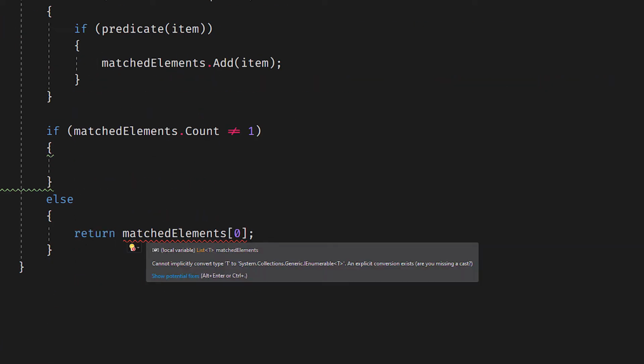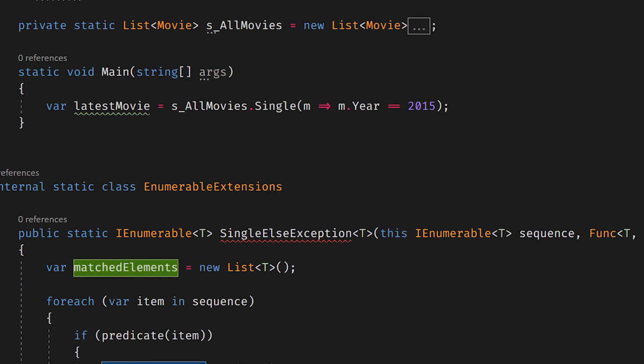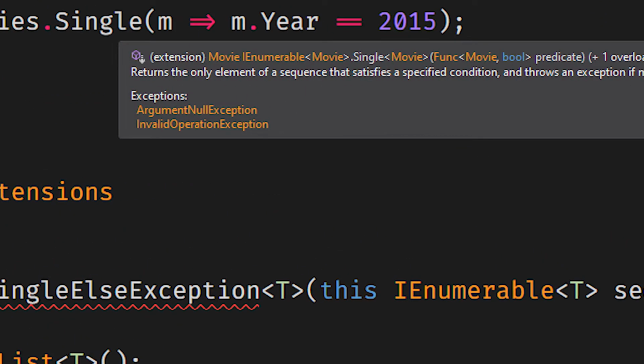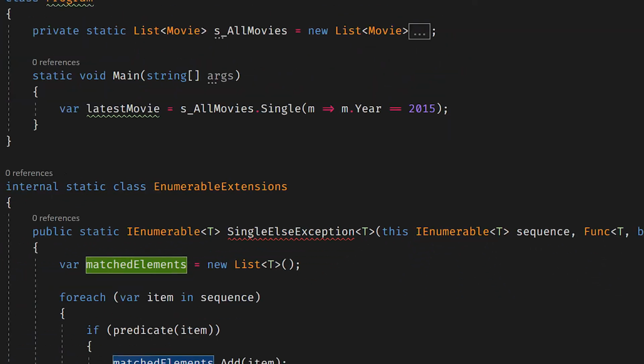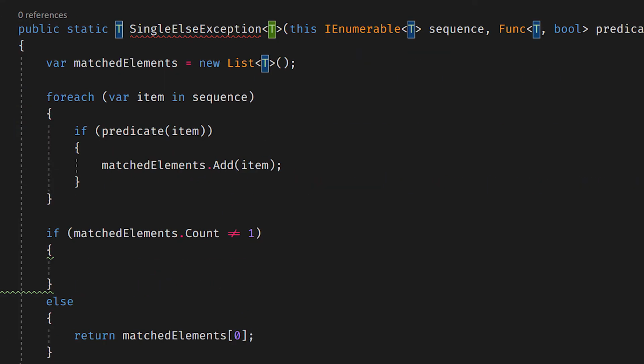Not sure what it's complaining about here. Oh yeah, so this is not, oh, it's actually taking 9 over. Let me see, what does it do here? It returns a, oh, it returns a single movie. So sorry, this should be returning T, not a 9 over. Okay, so that matches the single method signature. Now here's where we want to start working on the extension part.